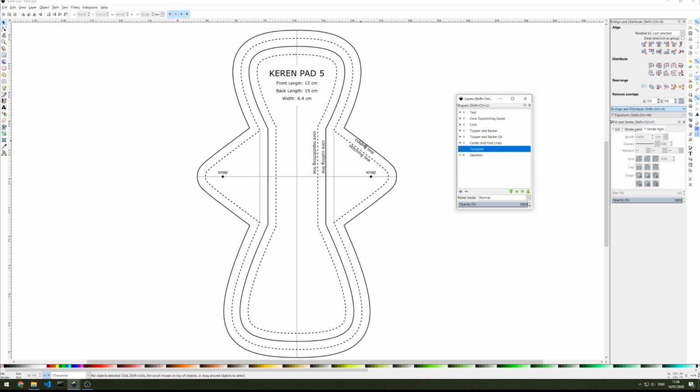So I wrote that this is the cutting line, this is the stitching line, these are the snaps, this is the core cutting line, and this is the core top stitching line. And then I wrote just a name for my pad and the important dimensions.